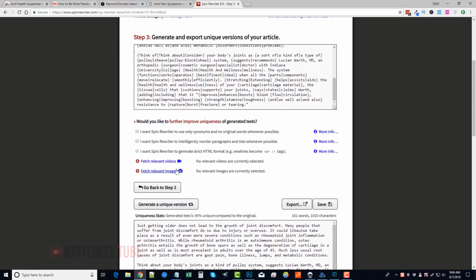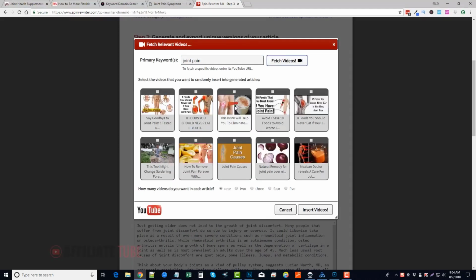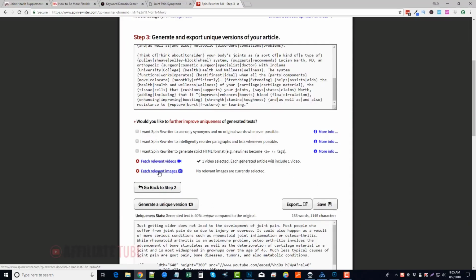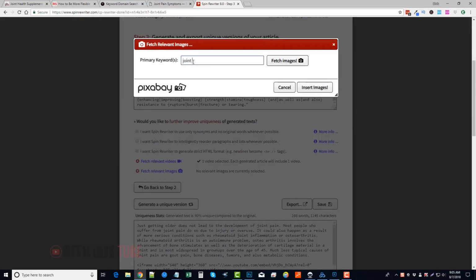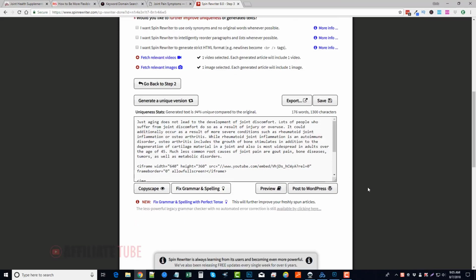Now we can also, as you can see up here, it gives us more options once we go through and do this. And one thing that's really neat here is you can fetch relevant videos and images. So if we do fetch relevant videos, we can do something like joint pain. We can do that, or you can enter a YouTube URL if you have your own video you want to use. So for this example, I just come up here, I would tick the box of the video I want added, insert video, and then same thing with relevant images. Fetch images, and we can do, I don't know, let's just do this one and insert images, and it puts these in here.